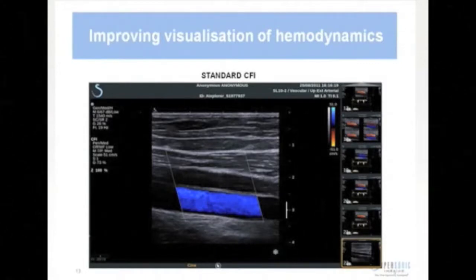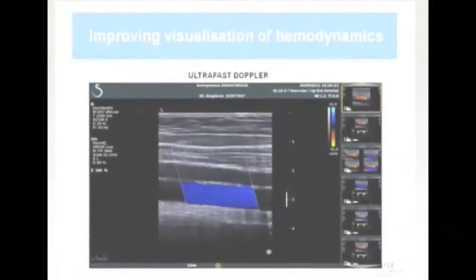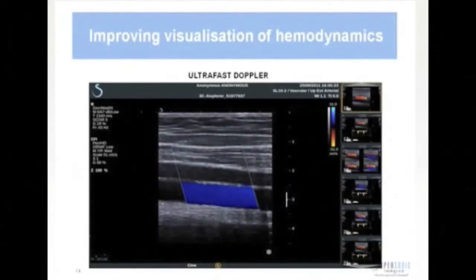So now you see that things are much more smooth. And one very interesting thing is that just after the peak, you see the negative, the reverse flow appearing here, things that you cannot see in conventional CFI because the frame rate is too low. Here we are at 83 Hertz. So now you have a much better representation of the flow dynamics with ultrafast Doppler.